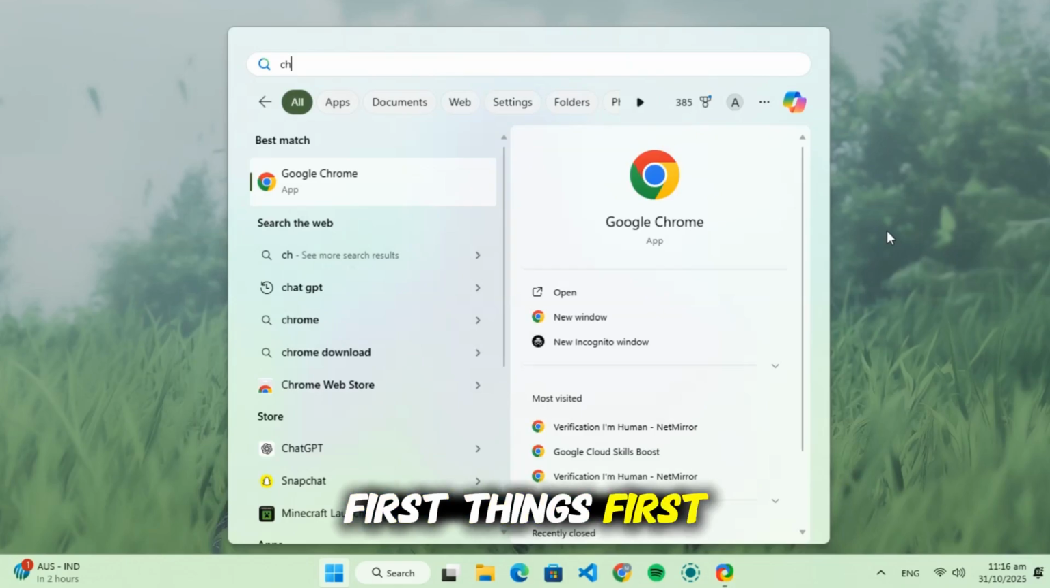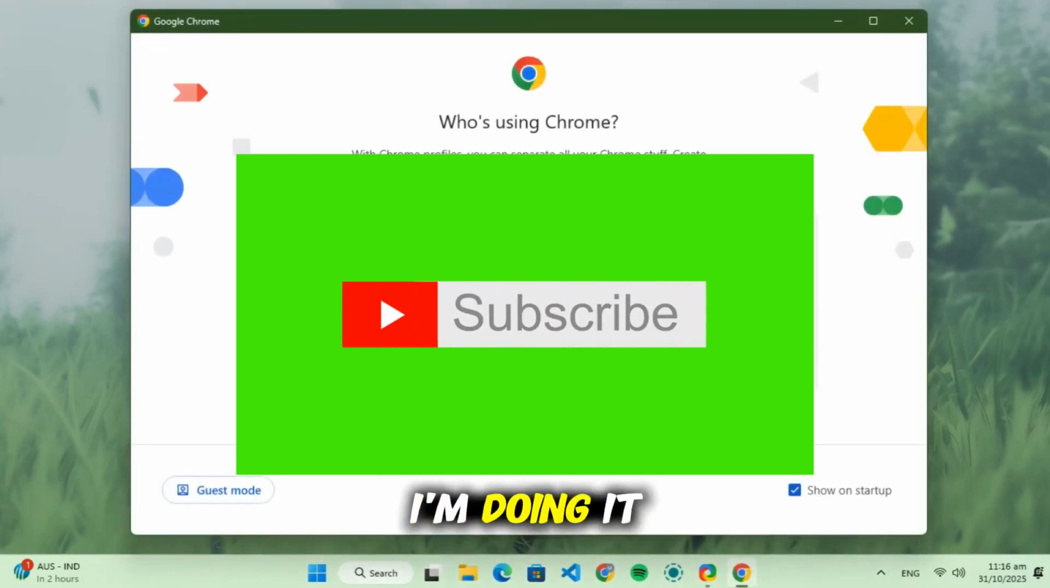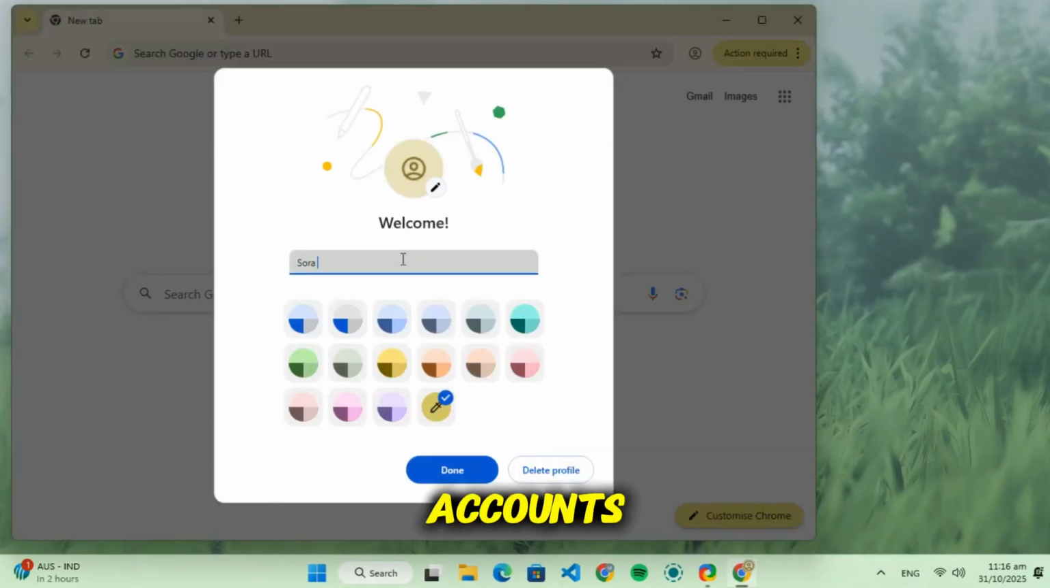Okay, first things first. Open your favorite browser and create a brand new profile. I'm doing it right here. This is a very important step for creating unlimited accounts.